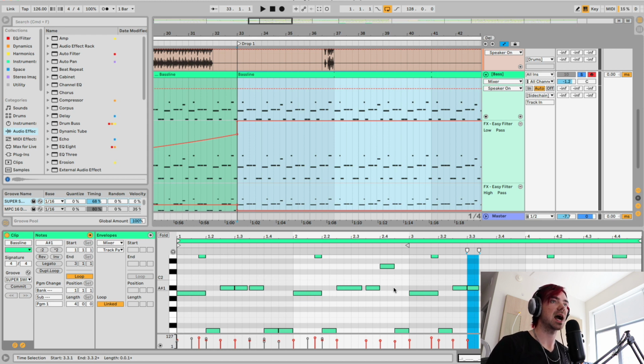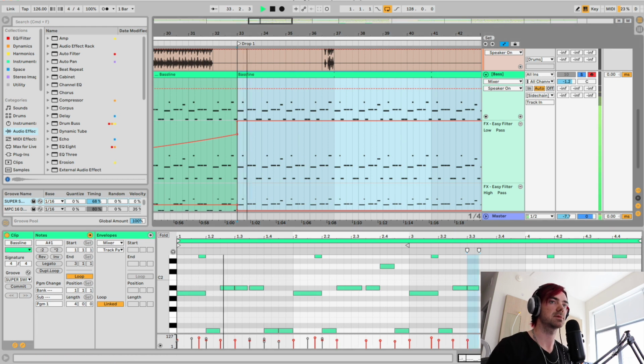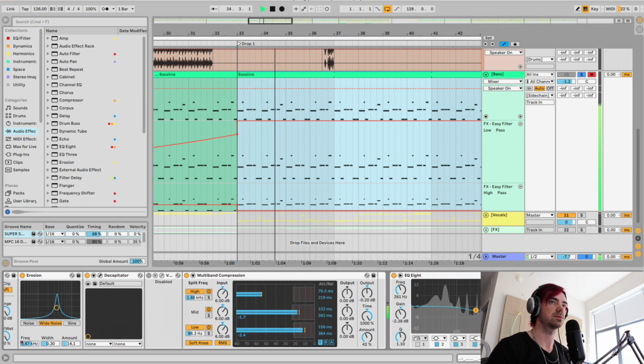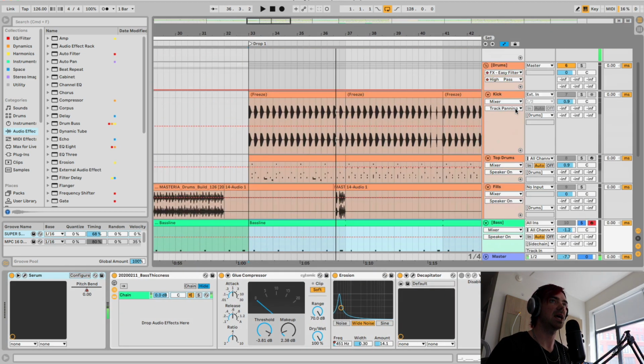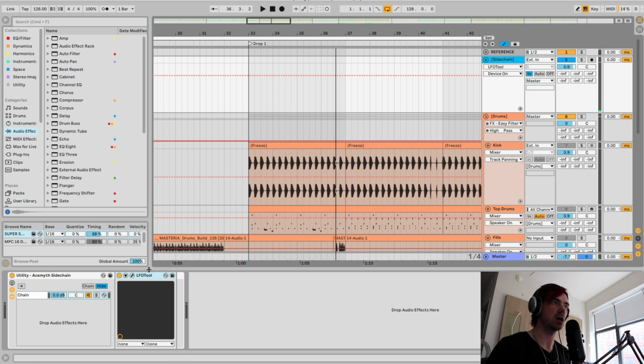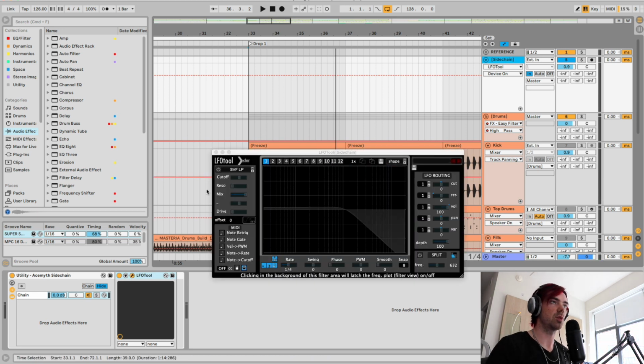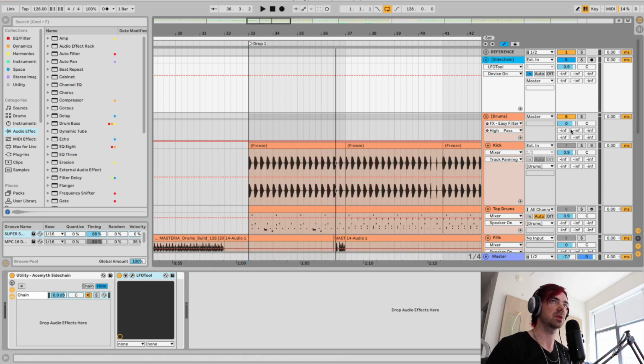In this case, I kind of used a repeating 1-bar loop with some variations to make it a little bit more interesting and less repetitive. So here's what that sounds like. And I am feeding this into the sidechain channel up here. This is just getting it out of the way of the kick. I like to use LFO Tool.